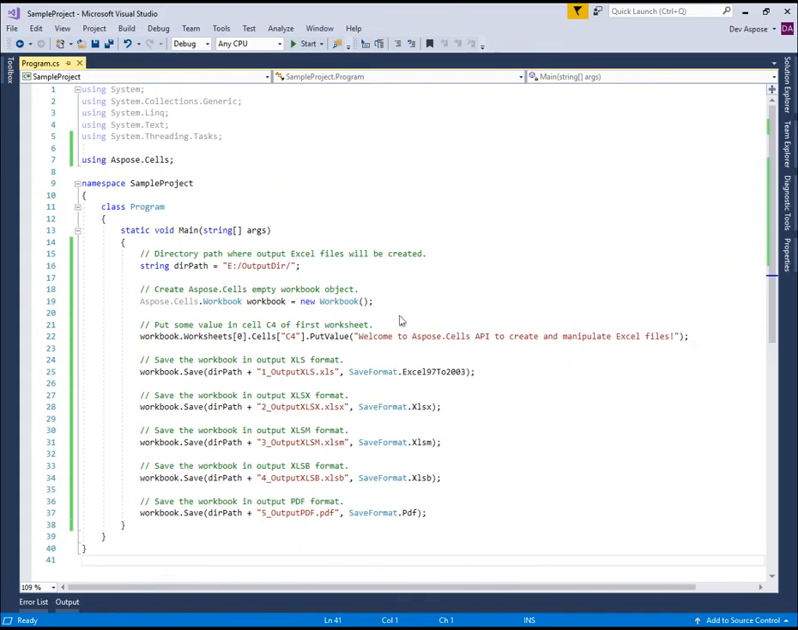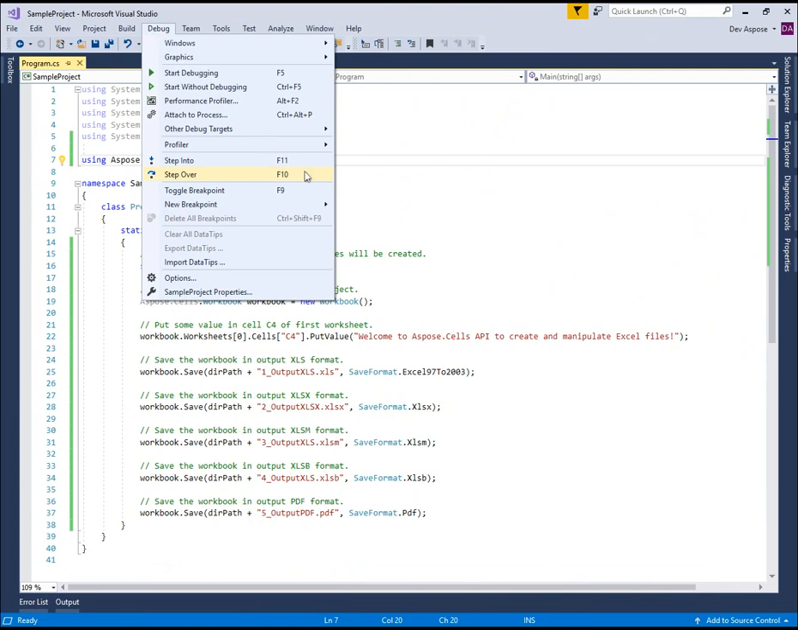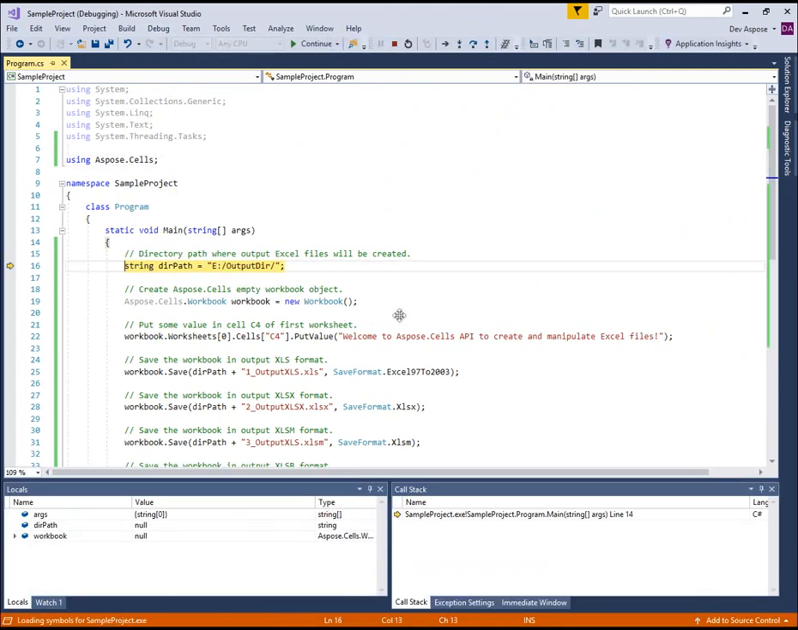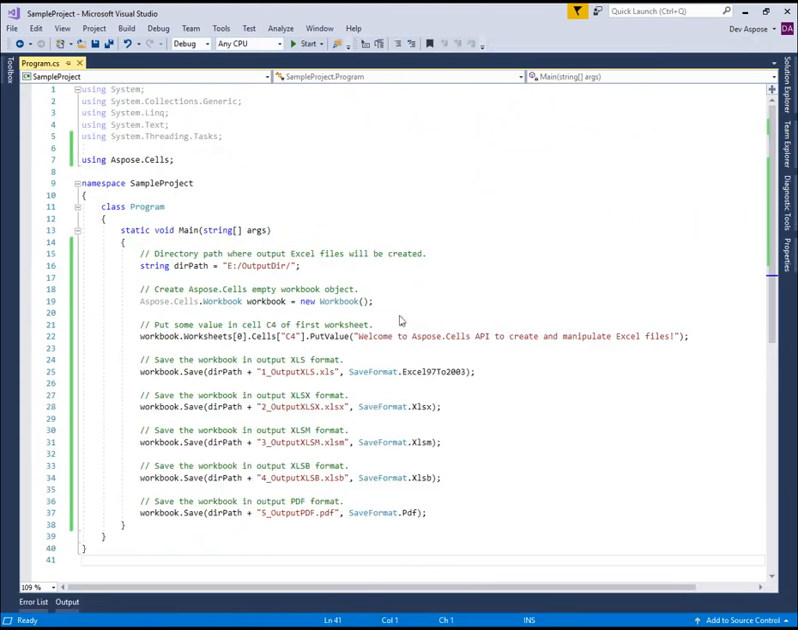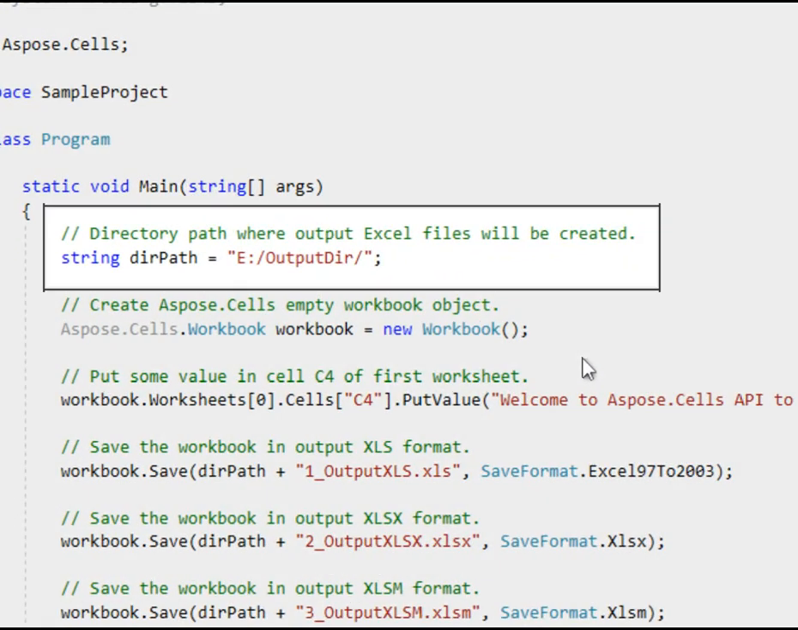Let's execute this code from the debug menu. You can also execute it in many different ways, for example by pressing F5 or Ctrl plus F5. However, we will execute it by pressing F10 or selecting the step over command from the debug menu. We are done executing the code.